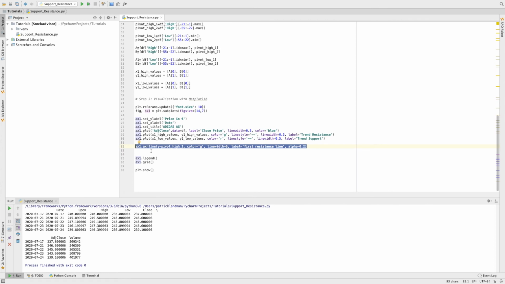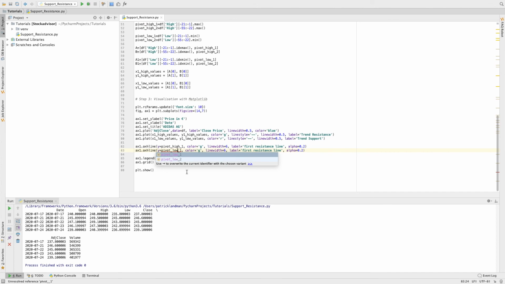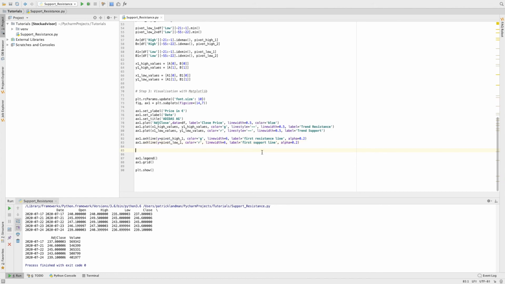Okay, so this is the ax1, and the second one is basically the same, but it's the support line. The color is red, and then this one must be support. Okay, so these are the support and resistance lines. You also like to see the value from these two lines. So this is what we are going to do now.